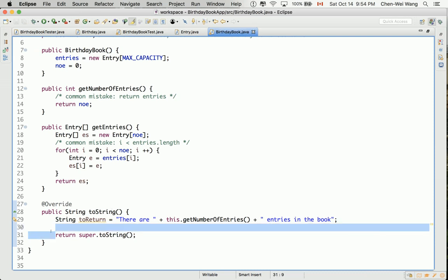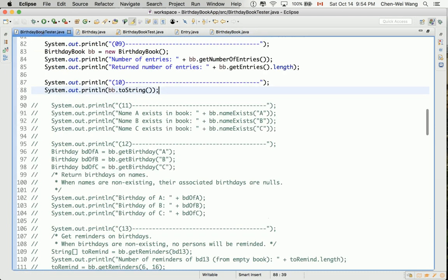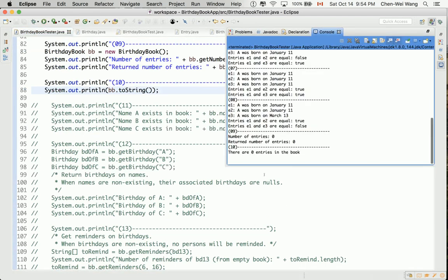We can do this maybe in a bit. Okay, that'll be okay for now. Return toReturn over here. Okay, so that will do for now. Let's go back to the tester and then test it. So now it will simply print there are 0 entries in the book, and that's good.